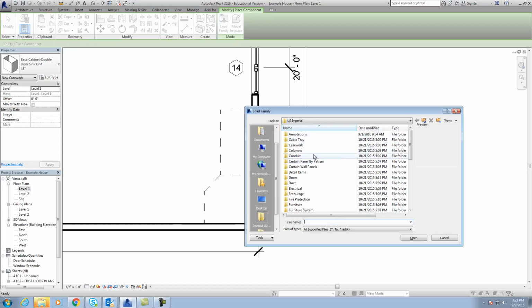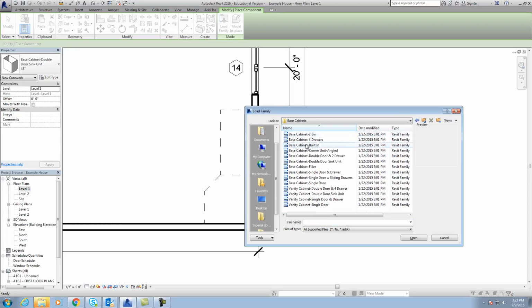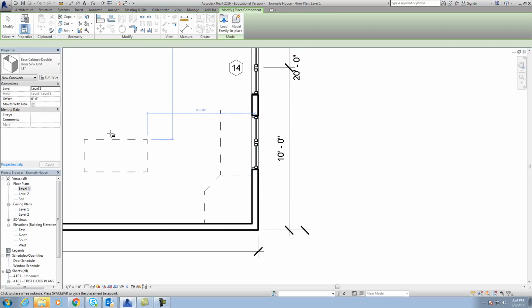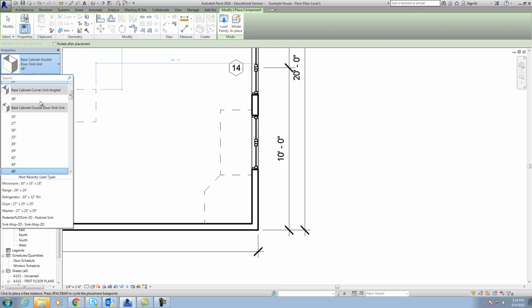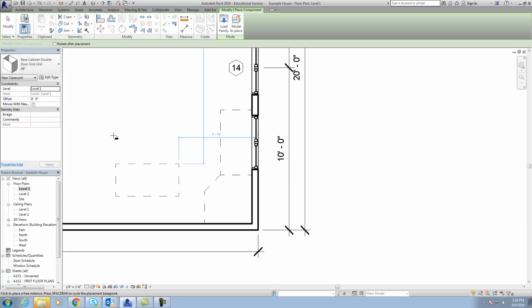I want to find some small base cabinets with drawers in them. Like this is great, perfect. Hit open on that, and I don't know what size I want to use. Let's just do the 12-inch.